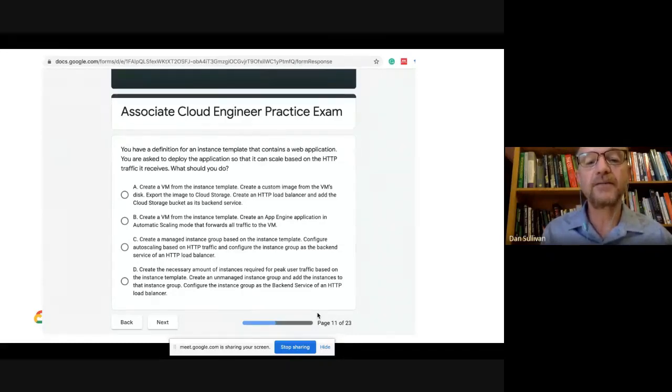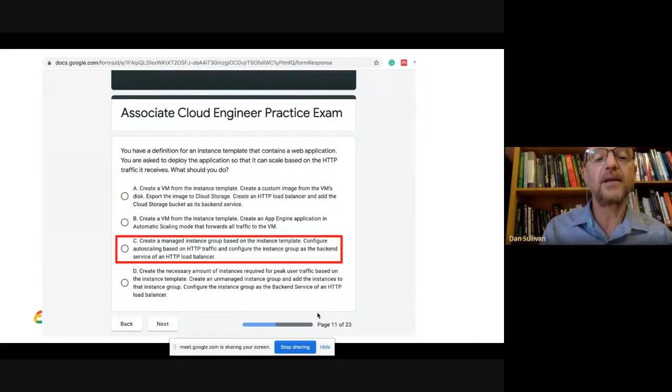And then finally, configuring the instance group as the back end of an HTTP load balancer. Okay, that's a reasonable thing. So here, clearly the answer is C.